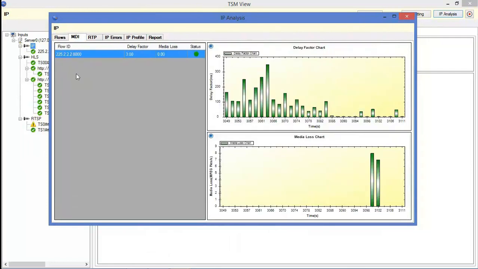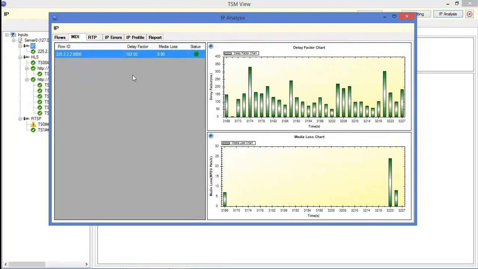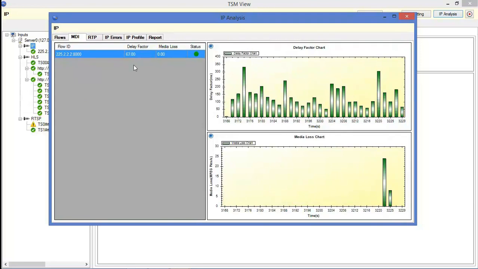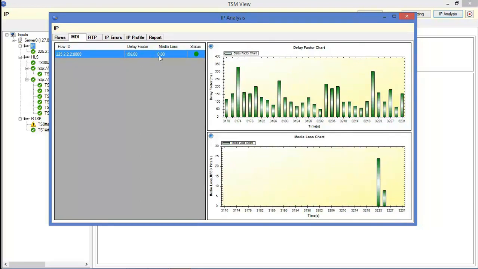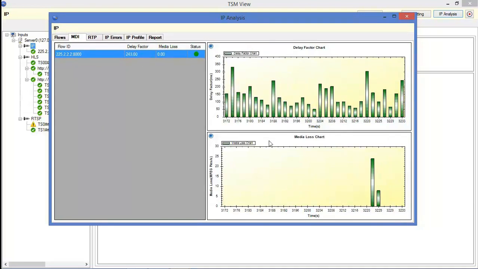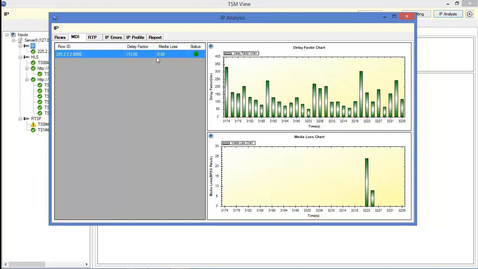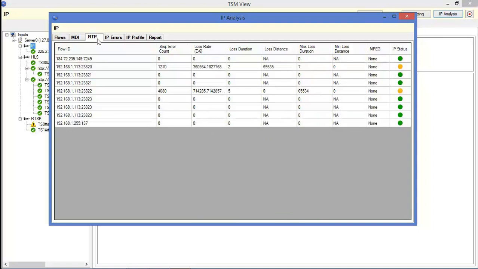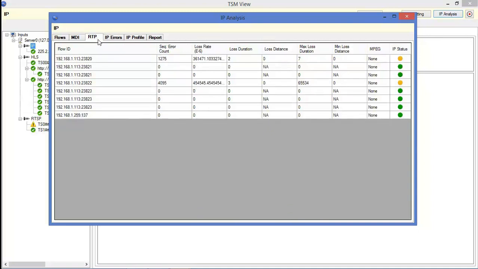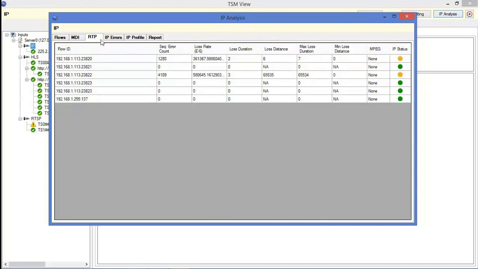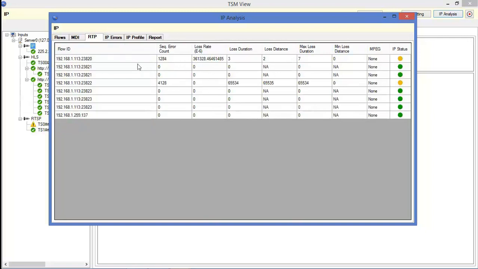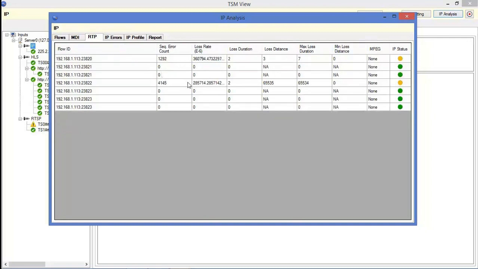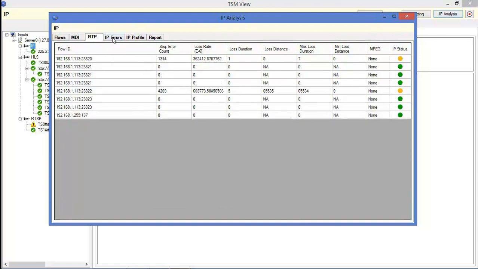The MDI includes two test parameters. Delay factor measures IP packet jitter, and media loss measures packet loss. Select a stream and the delay factor and media loss over time are plotted on the charts on the right side. TSM100 will measure and report several RTP parameters specific to RTP streams. These parameters include RTP packet sequence number, packet loss rate, loss duration, and loss distance.